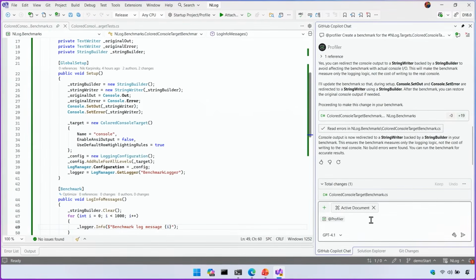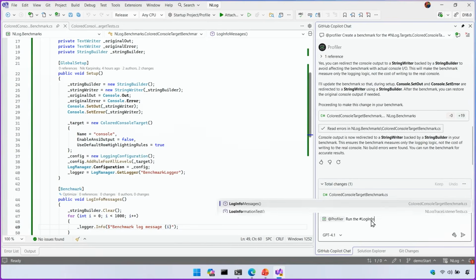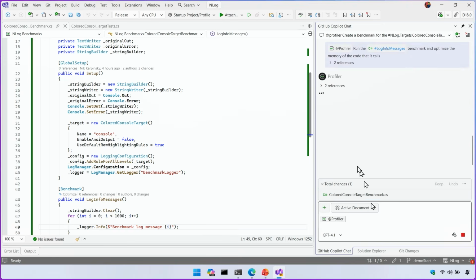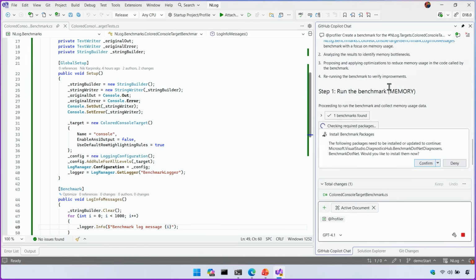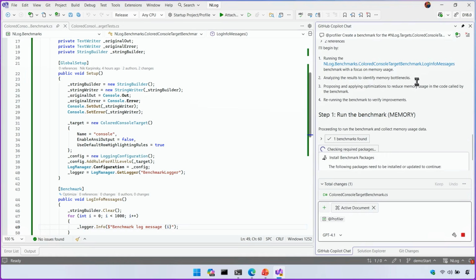So I can say @profiler, run the log info messages benchmark and optimize the memory of the code that it calls. And once again, we can see the profiler agent is going to give us a plan. It's going to run the benchmark, focusing on memory usage. It's going to analyze the results to identify memory bottlenecks. It's going to propose optimizations, and then it's going to rerun. So again, it's doing that measure twice, optimize once.